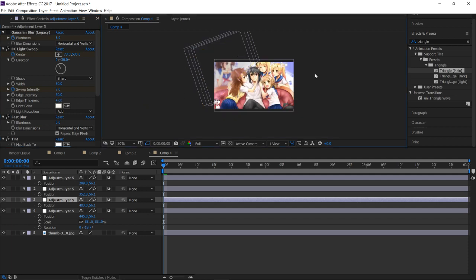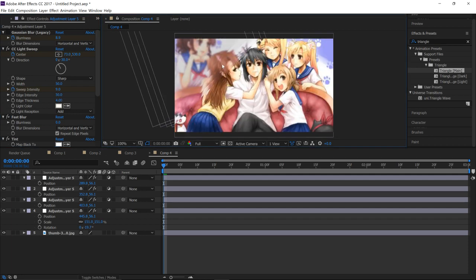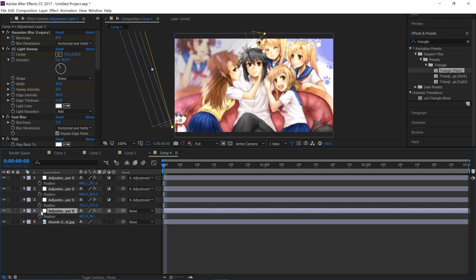Okay, that looks pretty good. So we have this sort of stacked reflective layer here. And now all we really have to do is parent all of them to the first one, like this. 1, 2, 3. And now this one's just going to control them all. And we can just keyframe position like this. Go down a little bit.